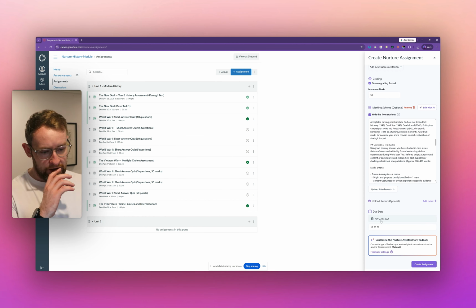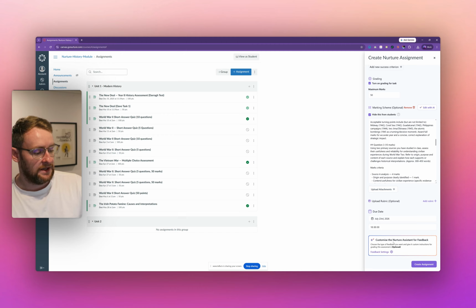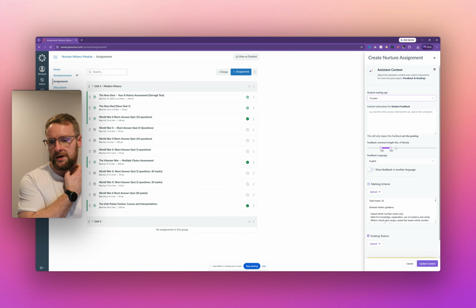The due date, you can just set this to whatever you need it to here. Again, you can change that later on in Canvas. The final important thing I just want to call out is customizing the assistant for feedback. So what this will do is later on when you're creating your feedback, you can set it up now so that for all students, it creates feedback that's in line with whatever you set here.